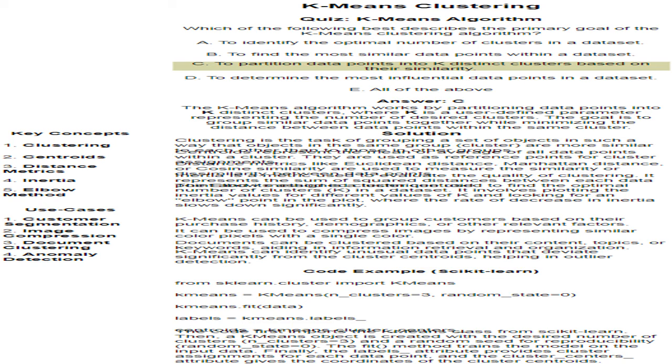Inertia: a metric to evaluate the quality of clustering. It's the sum of squared distances between each data point and its assigned cluster centroid. Lower inertia generally indicates better clustering. It is used for comparing different clustering algorithms based on their inertia scores, and evaluating the effectiveness of different feature sets in achieving better clustering.